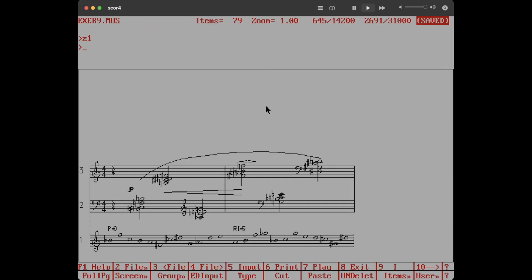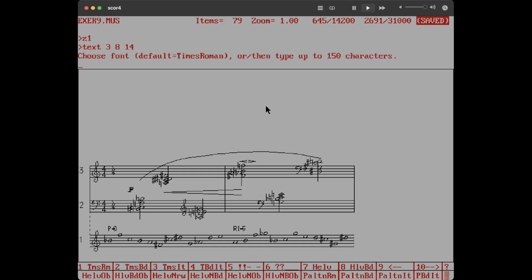And so if I zoom out, the music is getting close to done. So I think the only thing we have to do is put the tempo marking at the beginning of the staff 3. So to do that, we'll use text again. So text command, and then we give it the staff number to put it on, which is 3. The horizontal position, which will be about 8, because it's a little bit before P0. And then you can give it a vertical position, so I can match the vertical position of the P0, which was 14. And then press enter, and then choose the font.